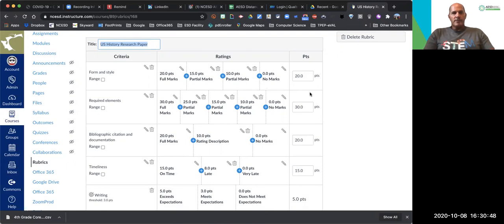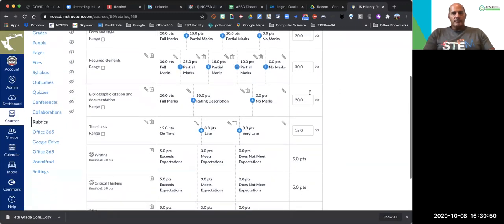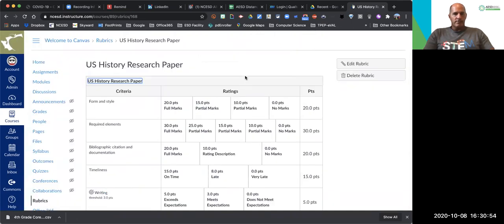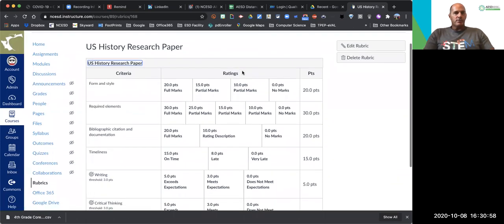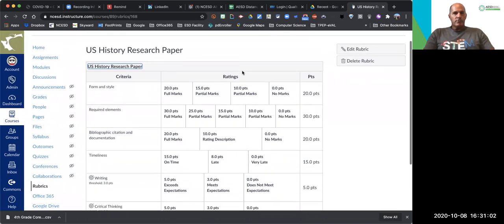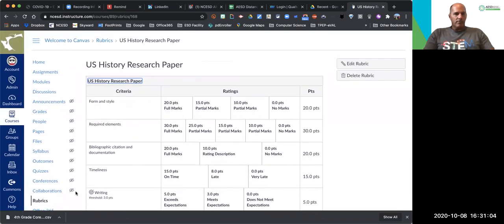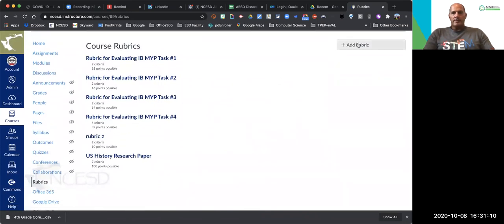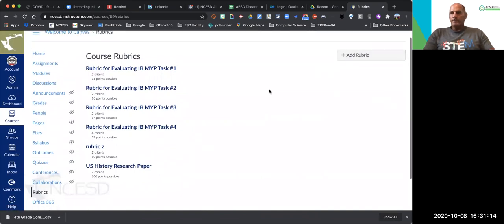So once I am done editing this rubric, I can update it. I will hit cancel for this example, and the changes take place. The students see those instantly. So that's rubrics. To create a rubric, let me back up. If I click on rubrics one more time, at the very home screen of rubrics is an add rubric link if I wanted to create a brand new rubric.